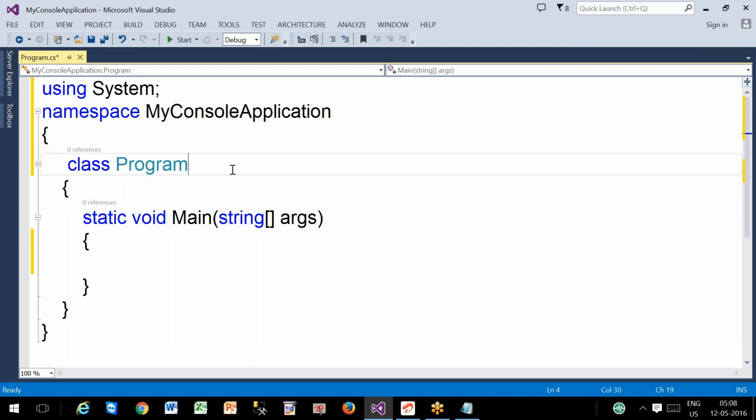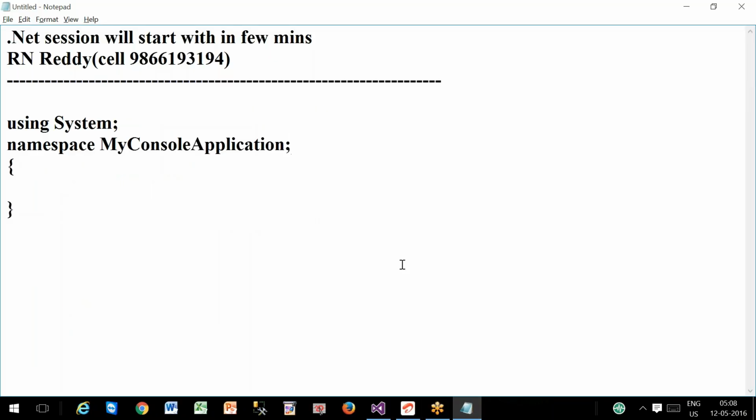Here we should not. Next people will say, can I write a semicolon here? No. Why? Because it's a block. It is also a block. That is the one mistake generally we will do. Second thing is people will write name space with a space. Can I? No. Why? Because it's a keyword. You cannot split that. Okay. And the other people will write my space console space application. Can I? No, sir. Because a project name should not have any spaces.